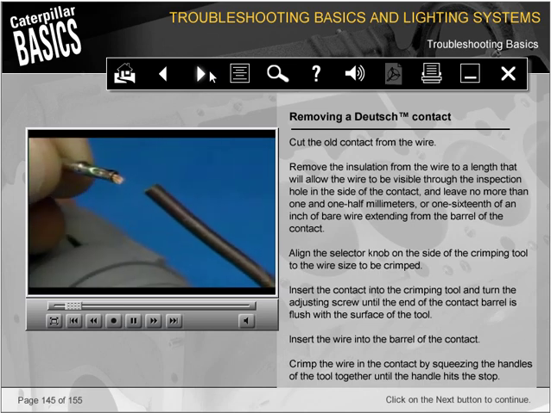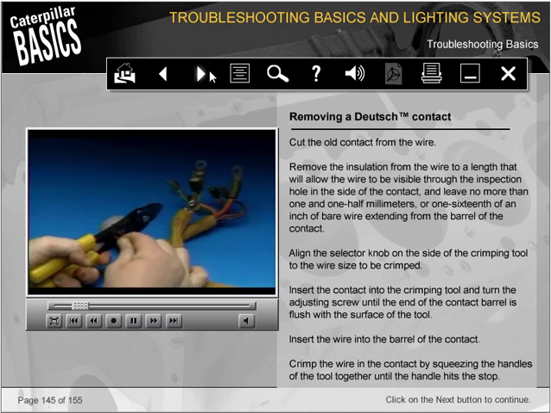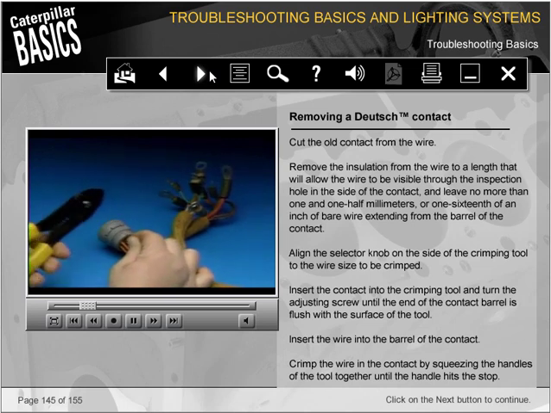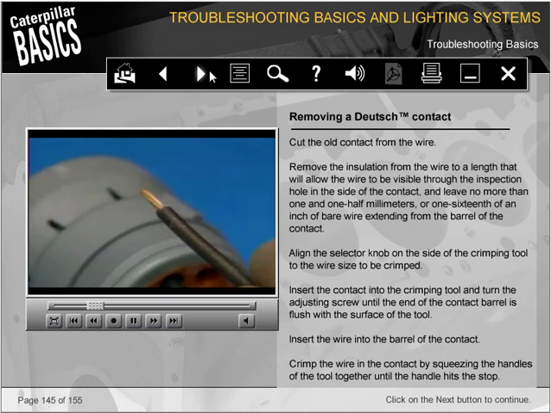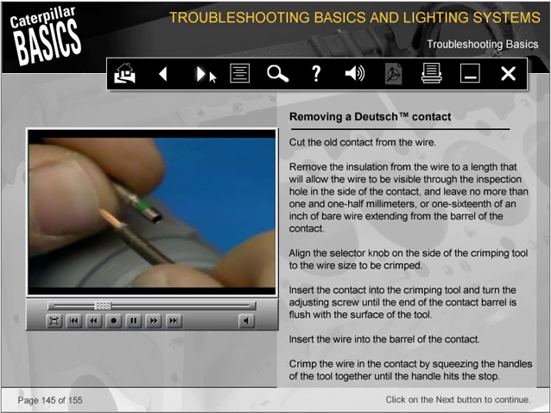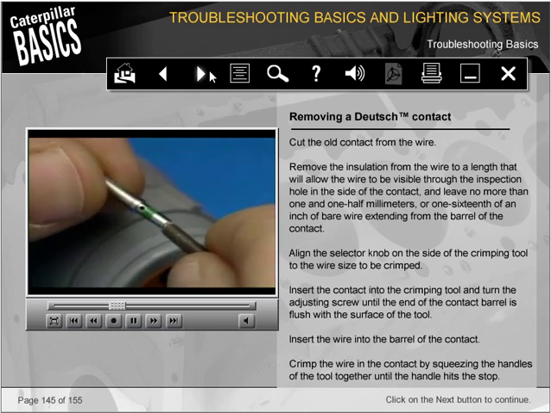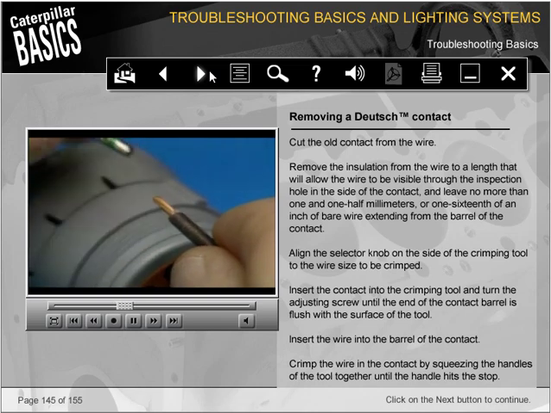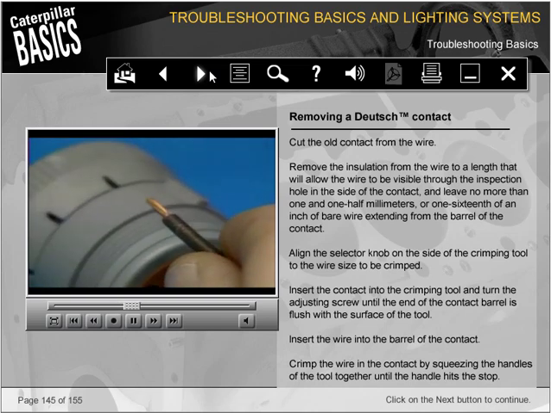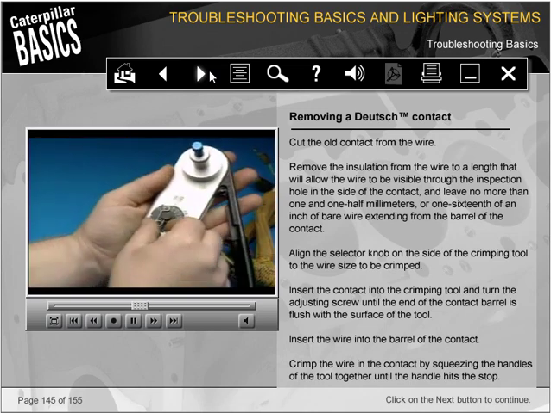Cut the old contact from the wire. Remove the insulation from the wire to a length that will allow the wire to be visible through the inspection hole in the side of the contact, and leave no more than 1 1/2 millimeters or 1/16 of an inch of bare wire extending from the barrel of the contact.